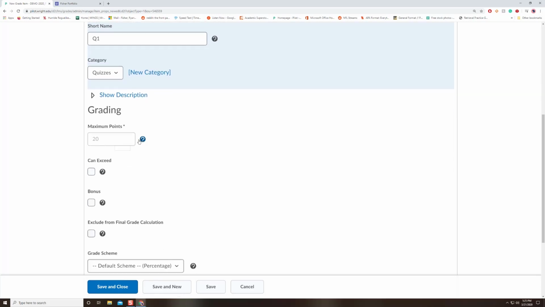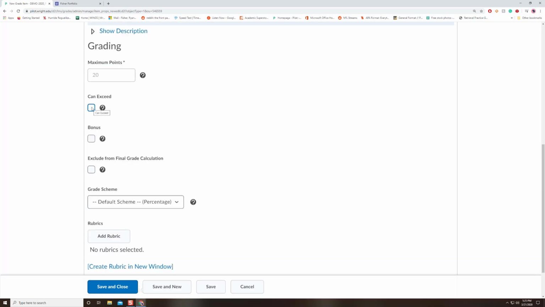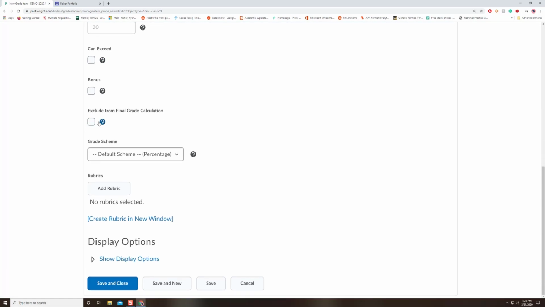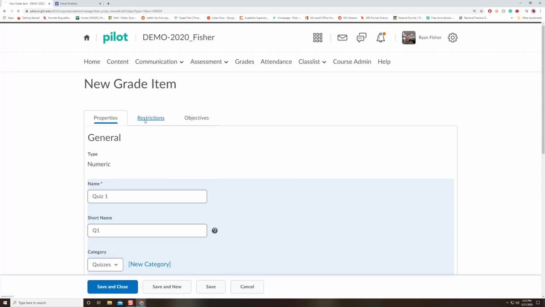Grading, we already have the maximum points set from when we set up the category. Again, if you want students to be able to exceed the point total, we would click here. Exclude from final grade calculation: if they can score above the maximum, do we want those points above the maximum to count towards their final grade? That all looks good. We also have restrictions.